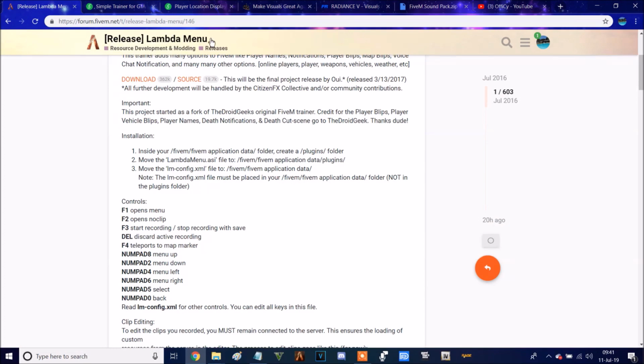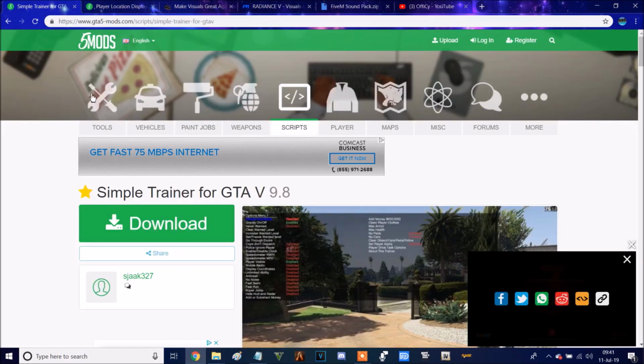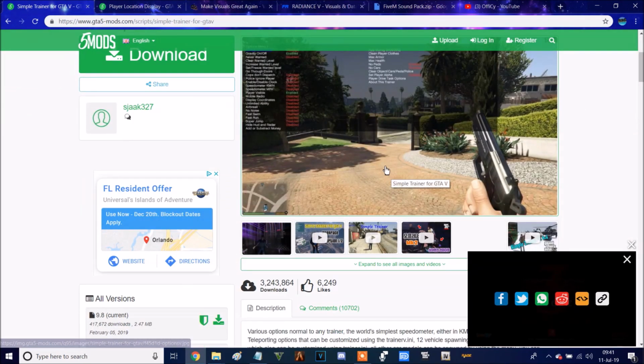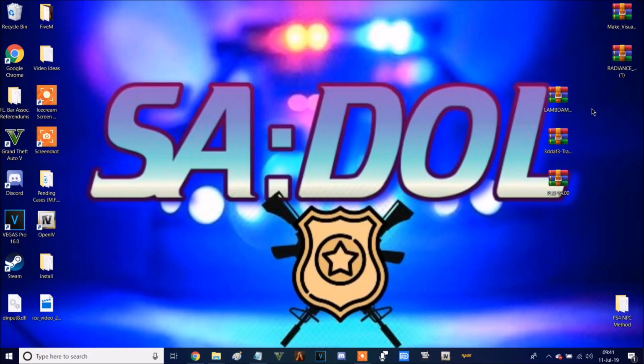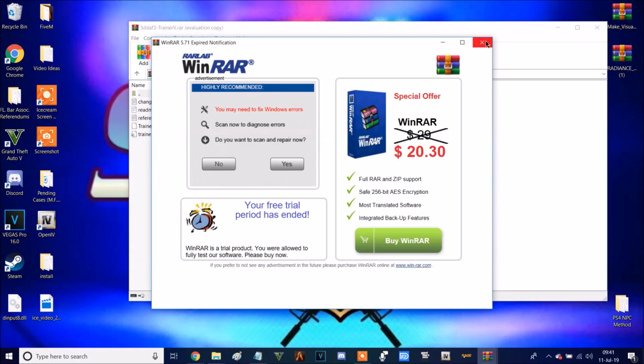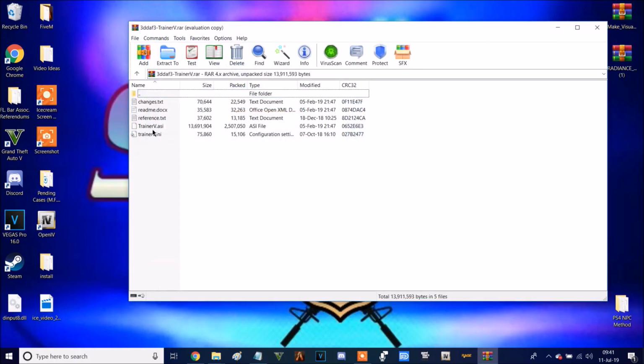Next up, we will be going for the Simple Trainer for Grand Theft Auto 5, which works in story mode and in FiveM. You're going to click on download, as always. We can get rid of Lambda as well. Here we go, Trainer V, Trainer 5. Again, I don't know why this does this. Very simple, if you want to have the readmes, but you have me for that, right? So there's no need for that.